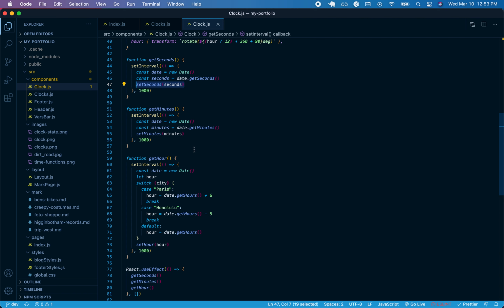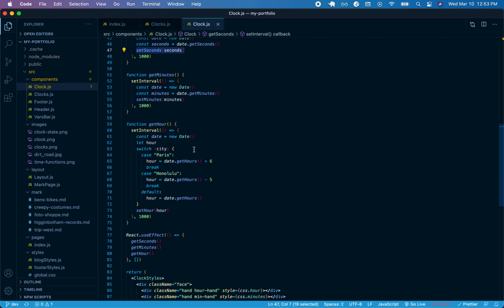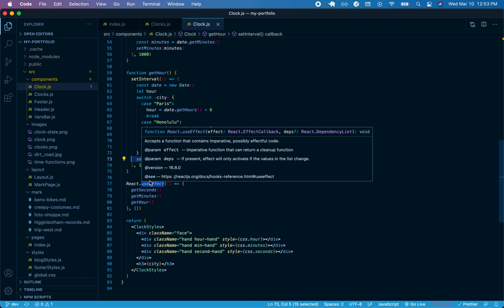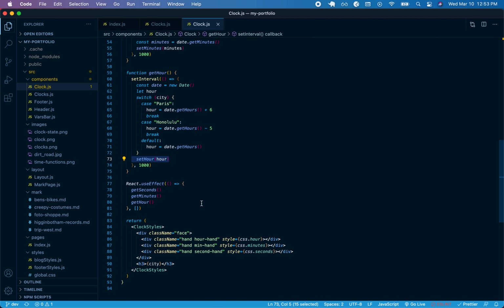There's one thing that's a little bit different with getHour, and that is I wanted to account for the time differences, and I did that using this switch statement before setting states. And the last thing I want to show you is this useEffect hook, and that is what's going to give me the initial values for state when this component first mounts or when it first loads onto the screen.